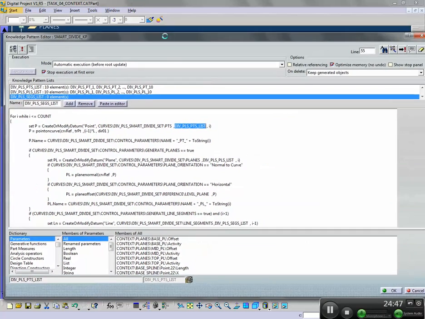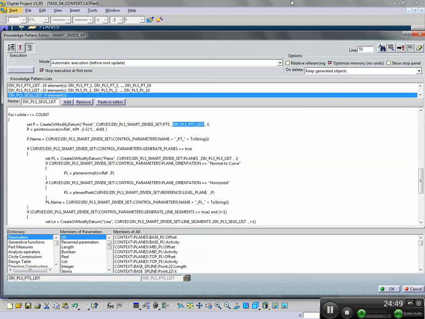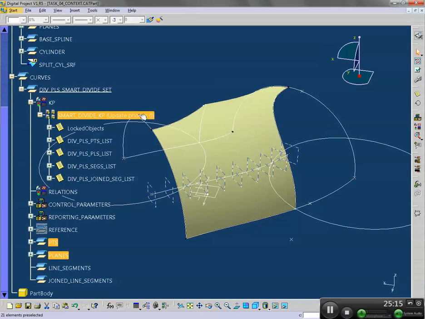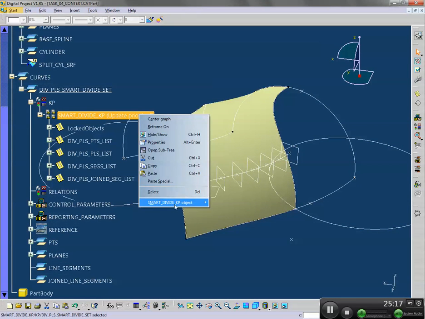So if we close this window, just say okay. Oh, and the last thing I'll add is, here's where it's set to manual or automatic execution. When automatic is selected, every time an update is triggered in the model, this knowledge pattern is going to run. If it's set to manual, you have to manually run the knowledge pattern. If we hit OK, you manually run it by right-clicking on it, Smart Divide KP object, execute or execute an upgrade.